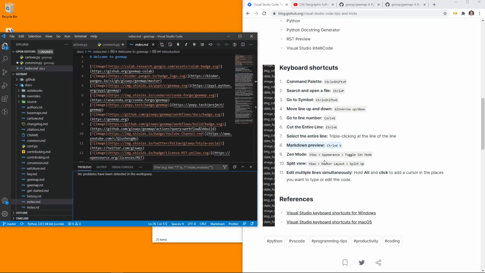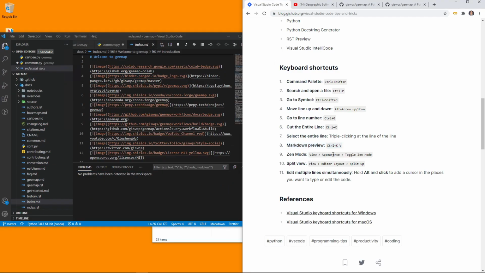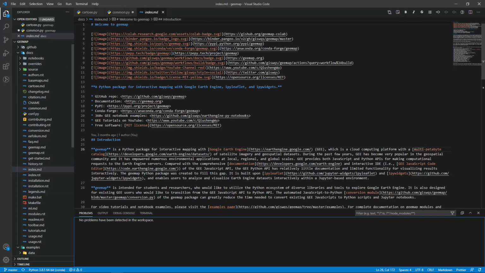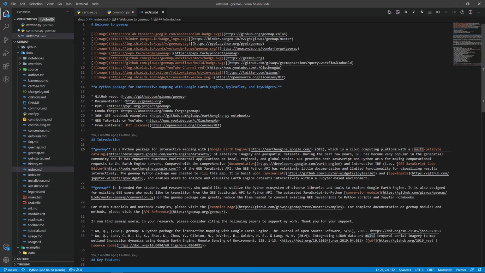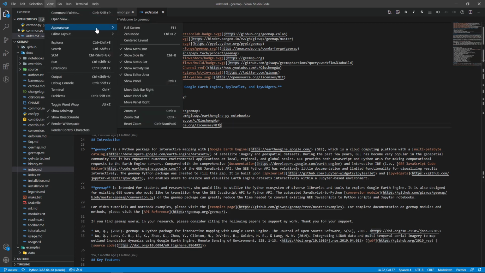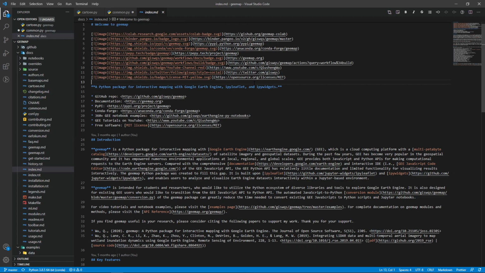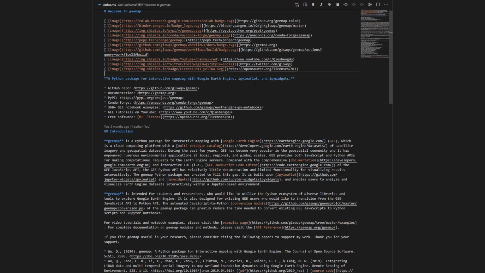Okay, what's the next one? Zen mode. Zen mode is basically a no distraction mode. If you're coding and you want to be focused on what you are doing, you can just hide everything else. Let me click this one here just to remove this, and you can go to View, Appearance, Zen mode. You can see this also has a shortcut, Control K and G. We can just press Control K and G.